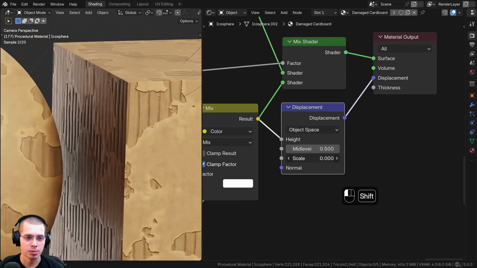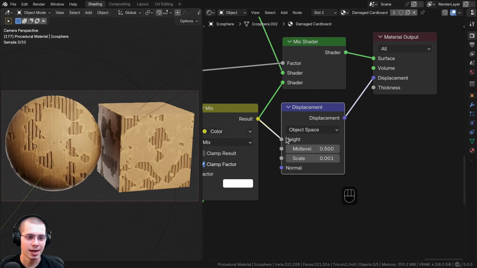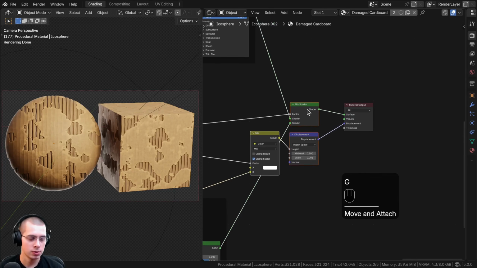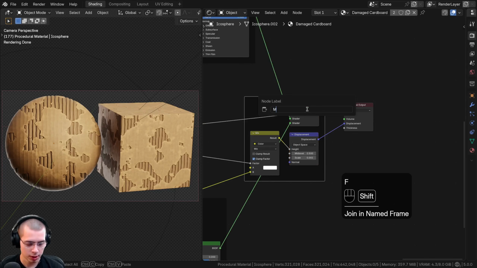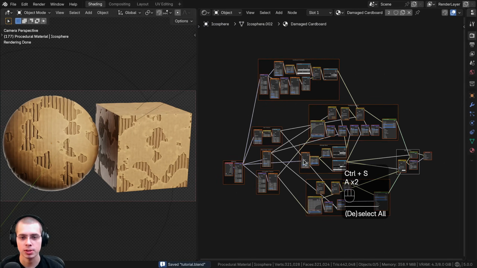If you don't want the displacement, of course, you can turn it down and instead just make the bump a bit stronger, but the displacement will just add a little bit more realism. So now what I'm going to do is box select these three nodes, and I'm going to hit F to join it into a frame, and I can just call this Mix Shaders. So if we zoom out here, let's hit Control S to save, and that is the finished procedural material.